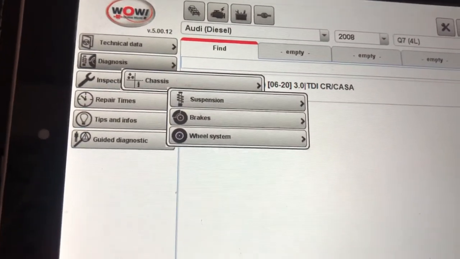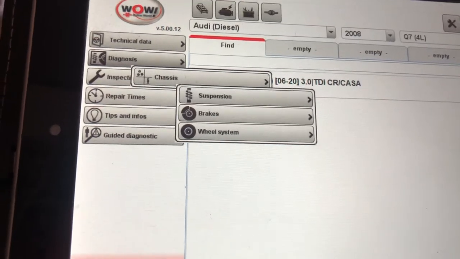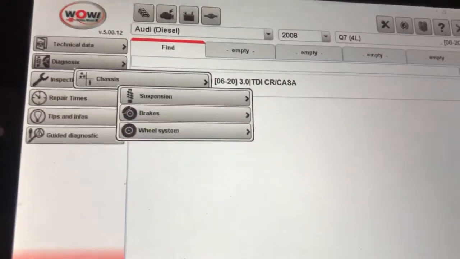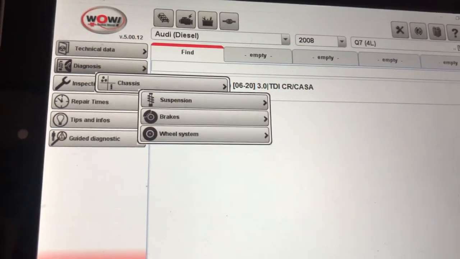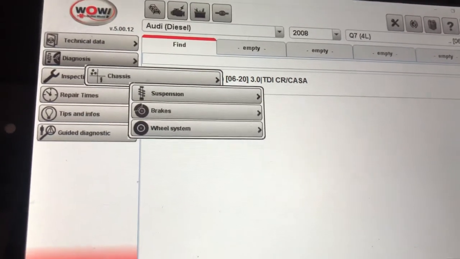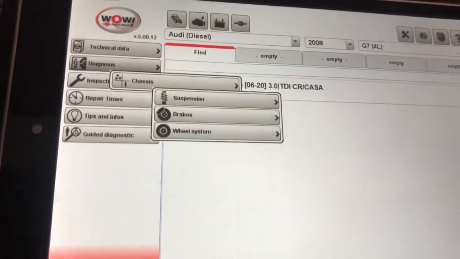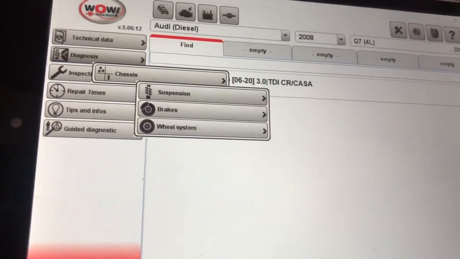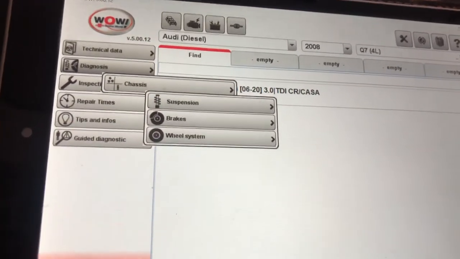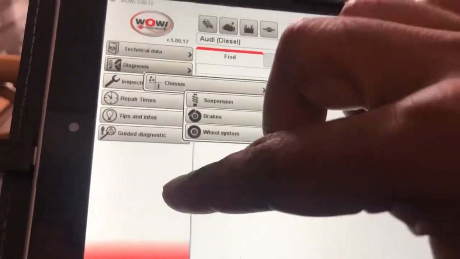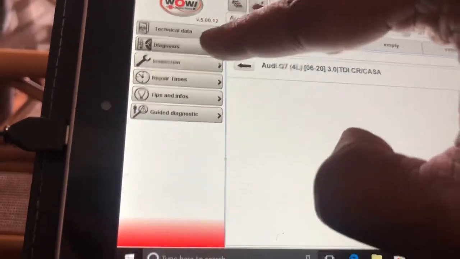I have got a video on that as well, and I'm going to shortly release a second one, because I found out some new things which I need to add on to that video, and I've 100% fixed the air suspension problem now. Anyway, that's the chassis side of it.